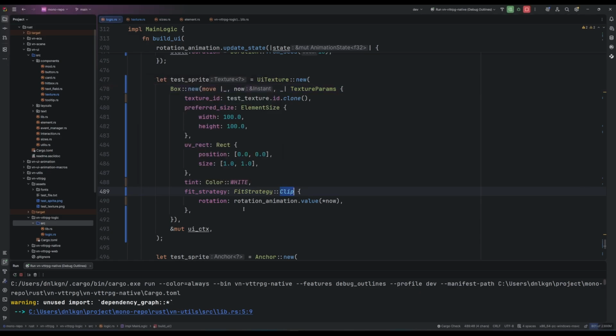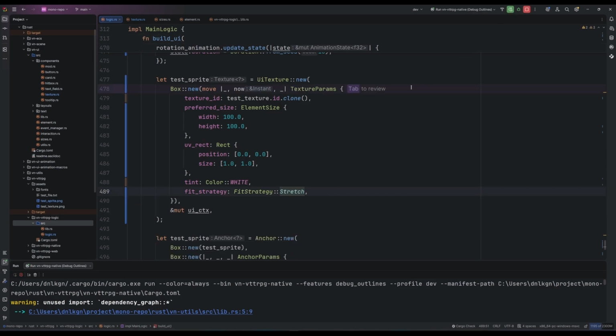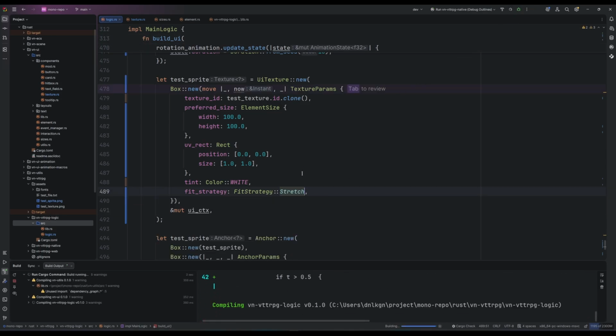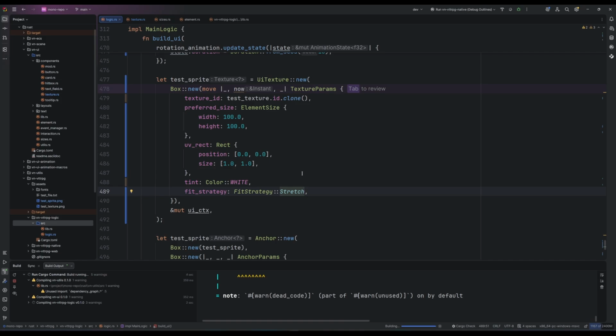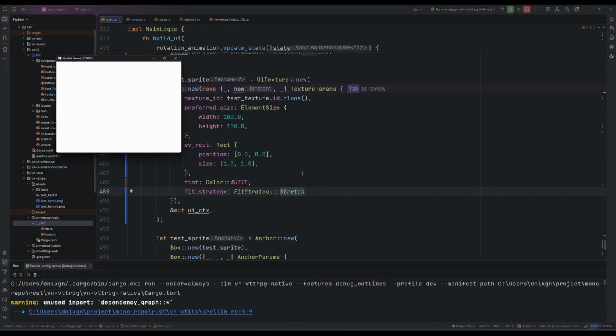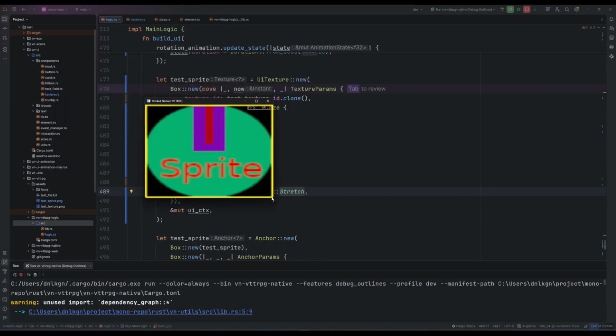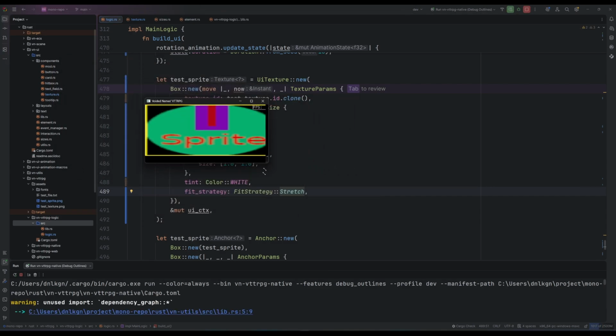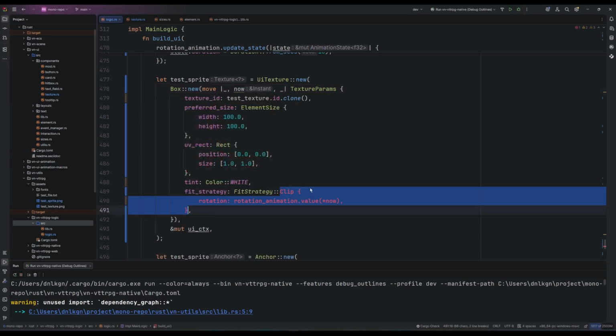There's also stretch, but stretch cannot rotate. Stretch is a bit weird because I'm not sure what the best way for stretch and rotation to work at all. I'll explain it in a second, but without rotation we can stretch. Let me explain why rotation is such a problem for stretch.